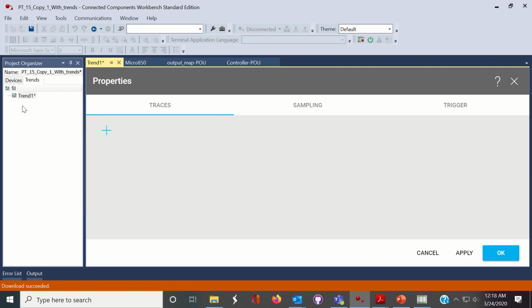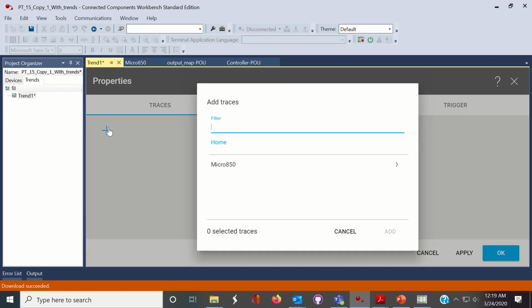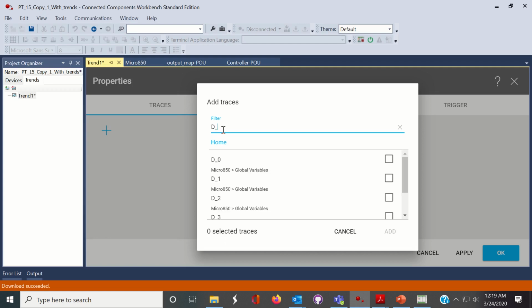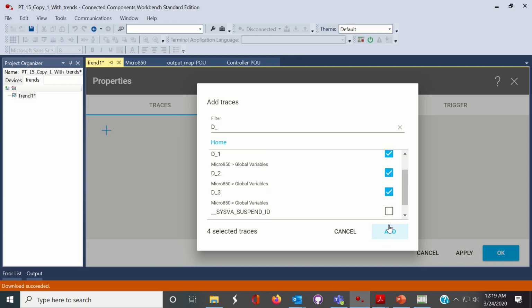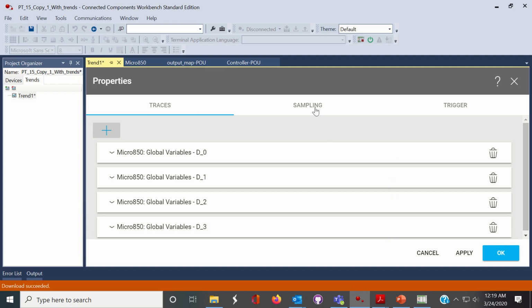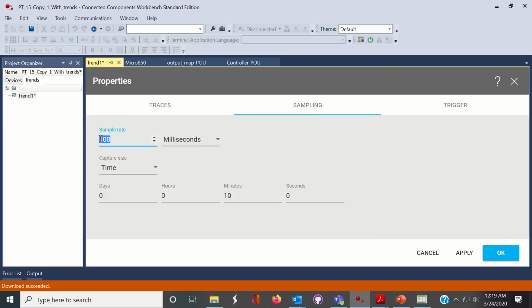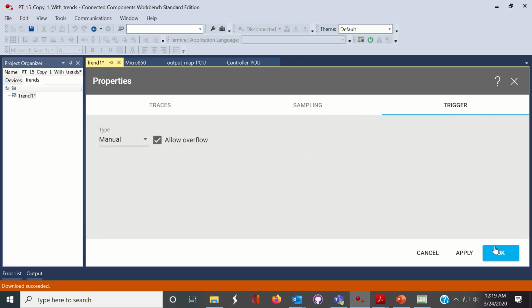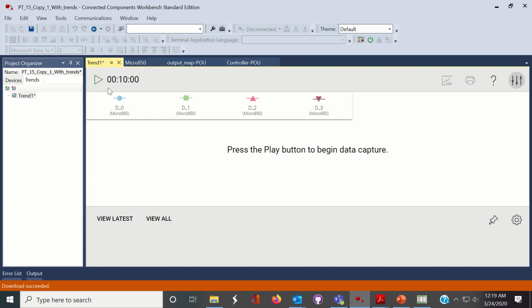One of the first things we want to do is add some traces. You remember that global memory location that starts with a D? So we select it here, D0, D1, D2, D3. We add those trends now. We're going to choose a sampling time. 500 milliseconds will be more than fast enough for us. Hit OK, and then we're going to hit play.